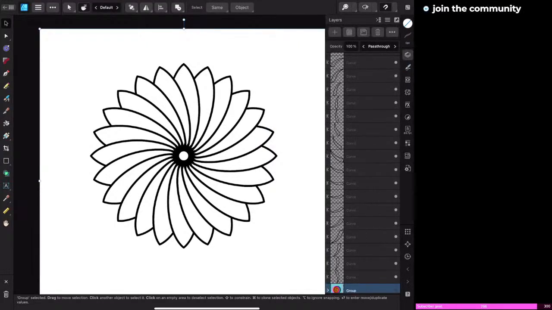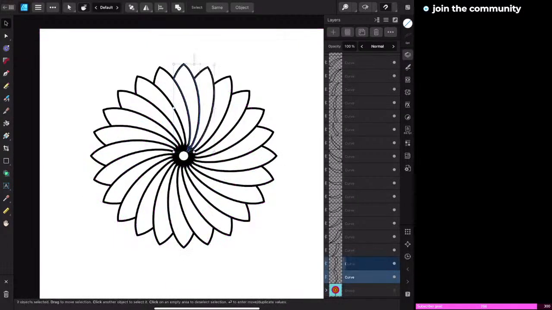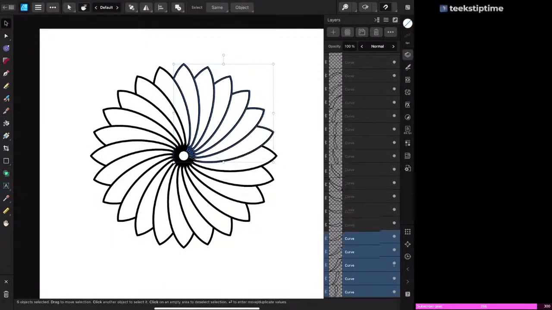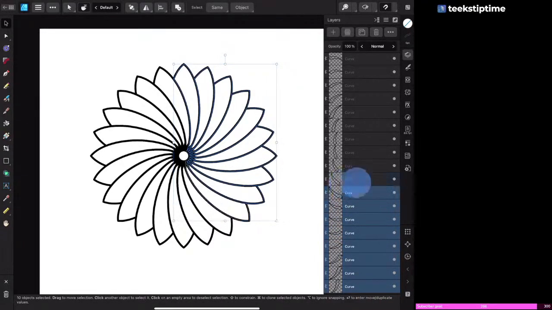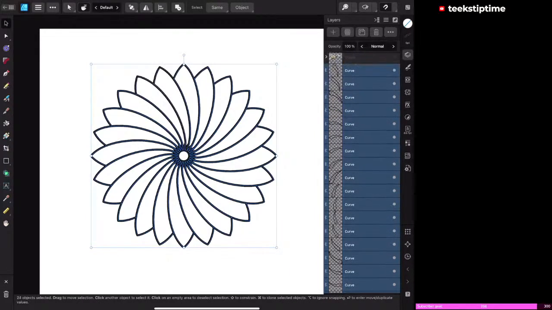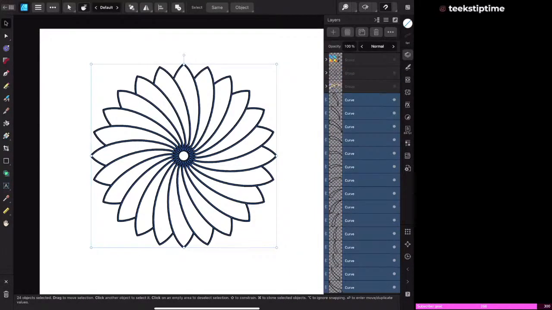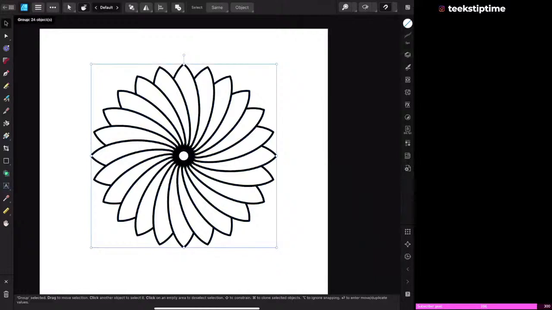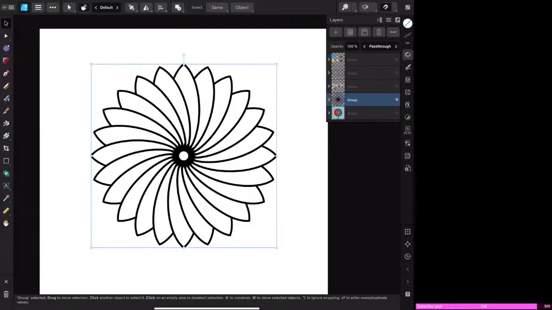And we've got just these bits left. We're going to have to select manually again. These. I'll just do this as much as I can. And then group them all, so we don't have to do that anymore.